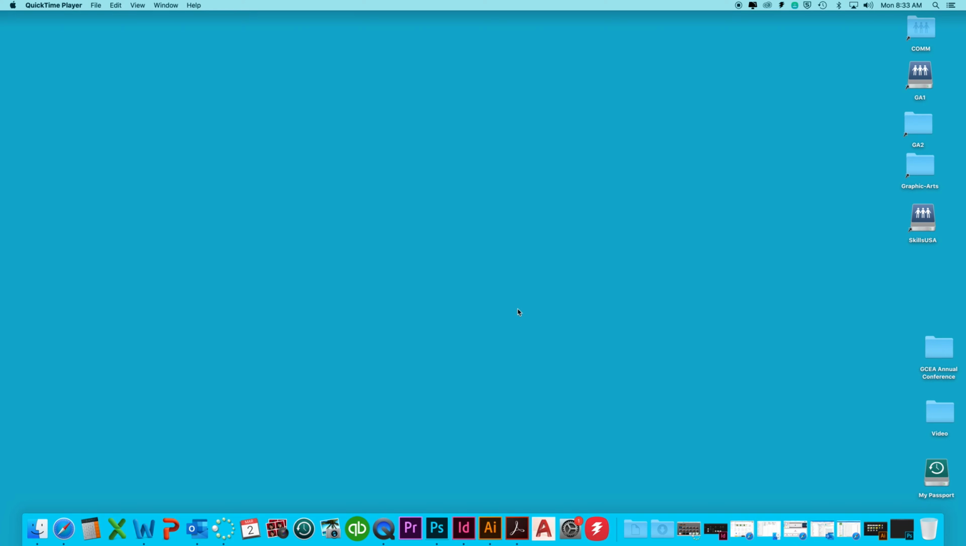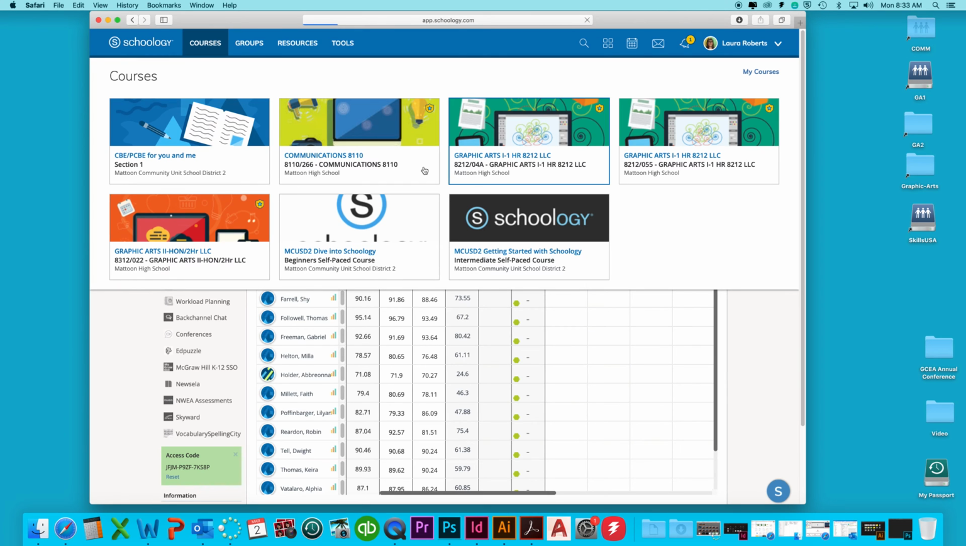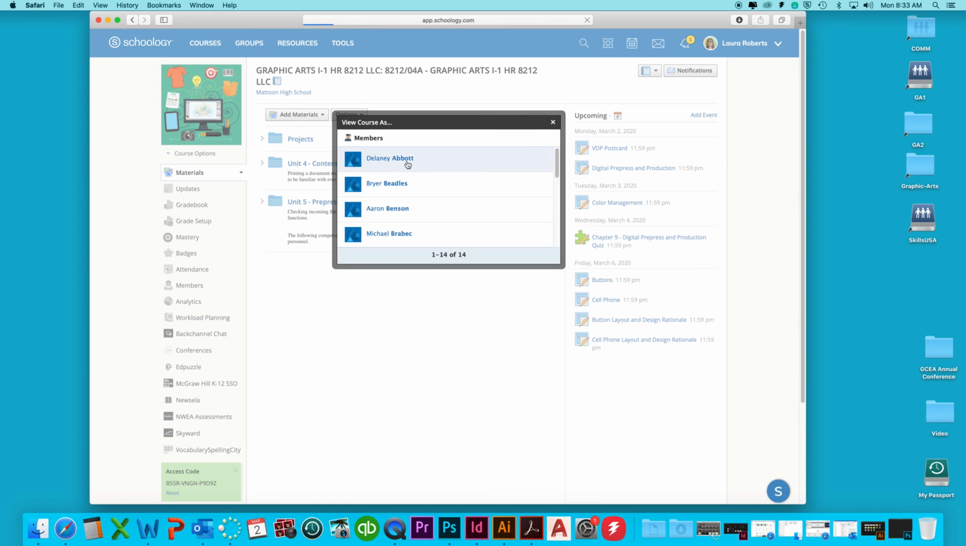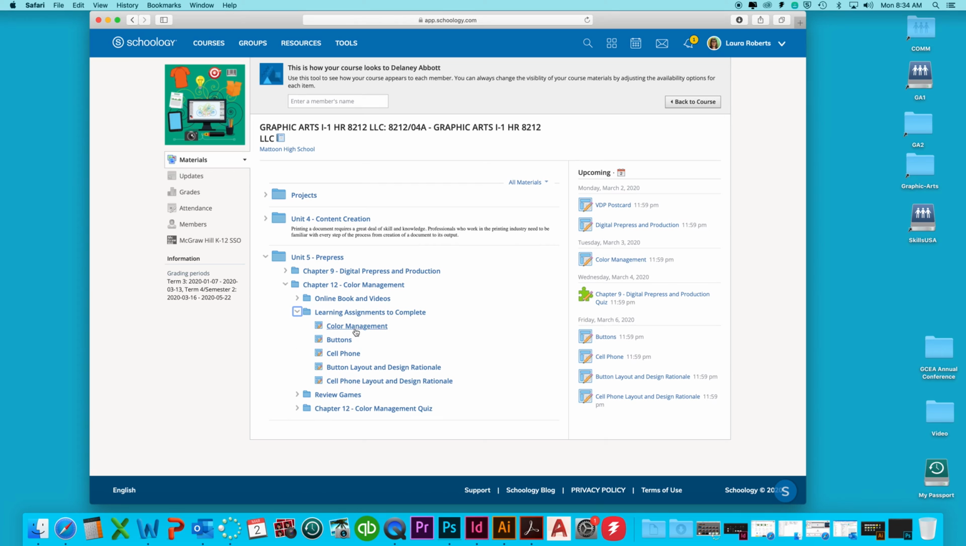How to create a button and how to use the color management tools in Photoshop to color correct your photos. So if you haven't done so already, you want to go to Schoology, go under Graphic Arts 1, and we're going to view course as Delaney today, and under Chapter 5, or Unit 5, we're going to go under Chapter 12, Color Management.